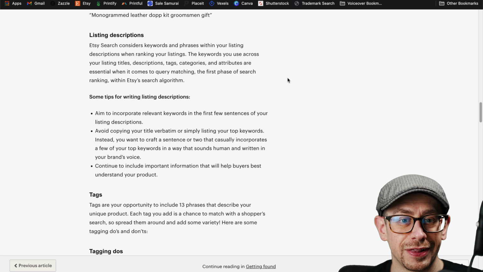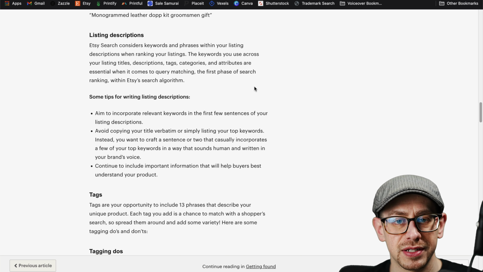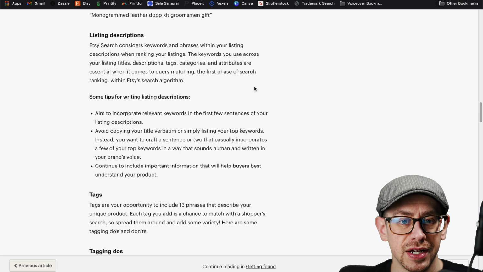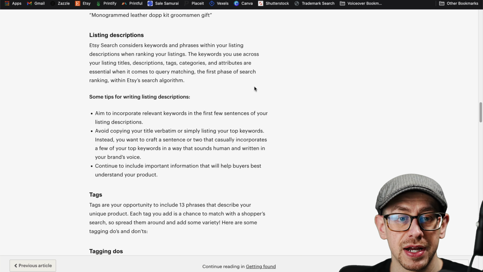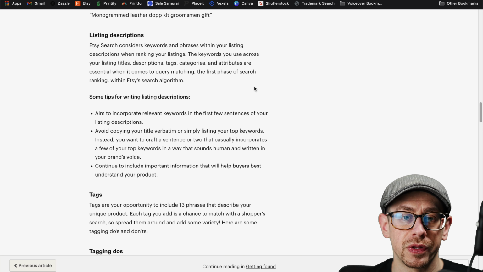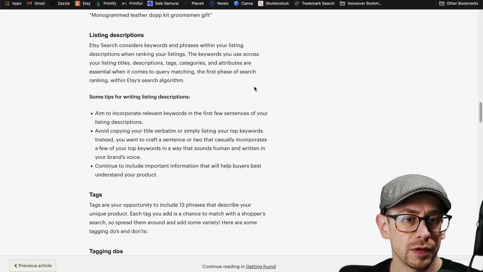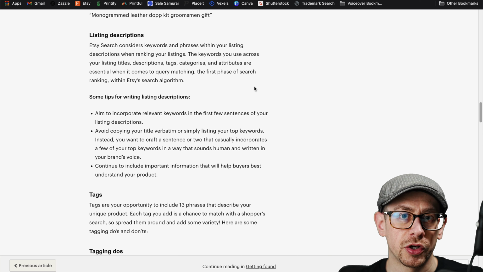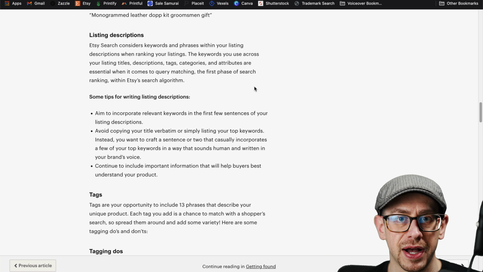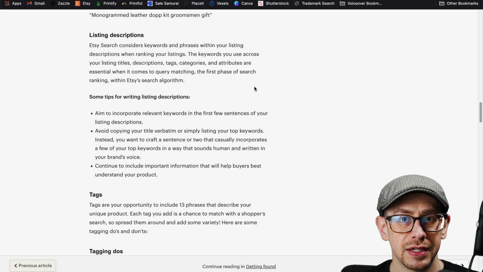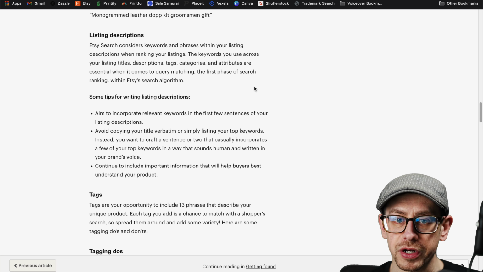Now, this isn't a very lengthy explanation here. You can see the whole section right here on the screen. So they're telling us that Etsy search considers keywords and phrases within your listing descriptions when ranking your listings. The keywords you use across your listing titles, descriptions, tags, categories, and attributes are essential when it comes to query matching, which is the first phase of search ranking within Etsy's search algorithm. So the query matching, they're looking to match your listing's information to the query or the search phrase that was entered by the shopper. That's the first step in the Etsy search algorithm, according to what they're telling us here.